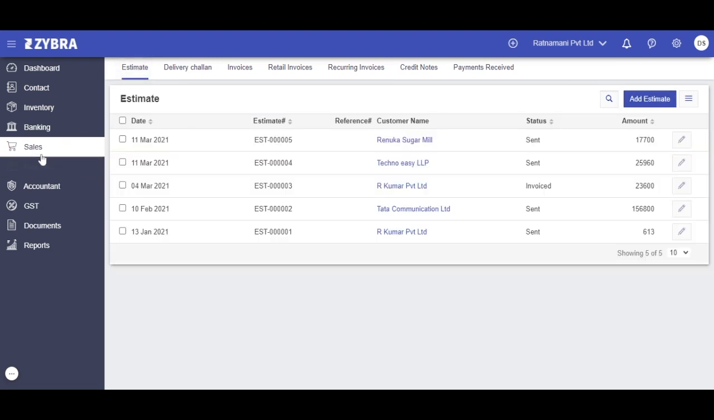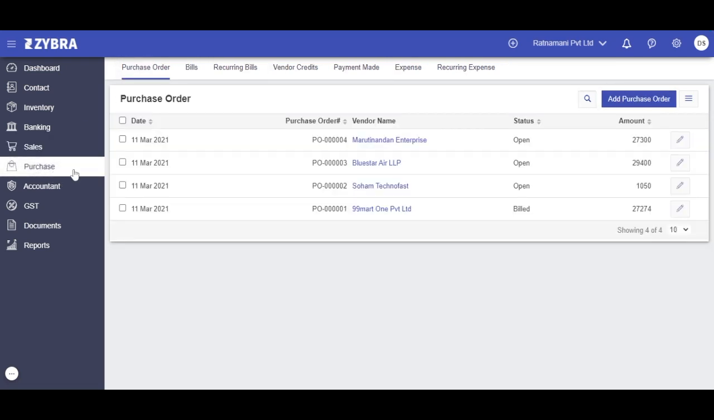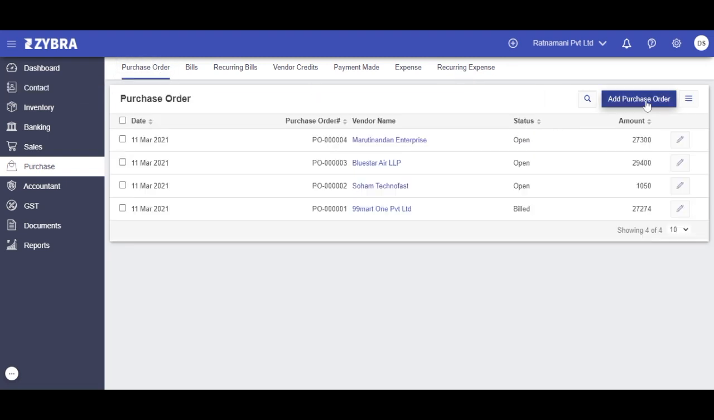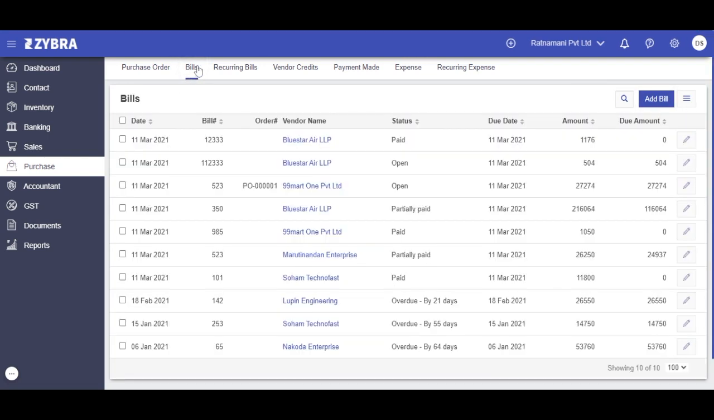And next, after sale, it's a purchase. After clicking on purchase, it's here: purchase order, bill, recurring bill, vendor credit, payment made, expense and recurring expense. All the modules are available here. If you want to add any purchase order, you can add it through here, add purchase order. After purchase order, it's a bill. Bill means when we purchase an item and we got a bill of that item.